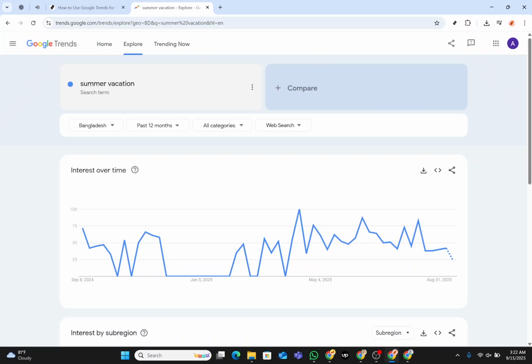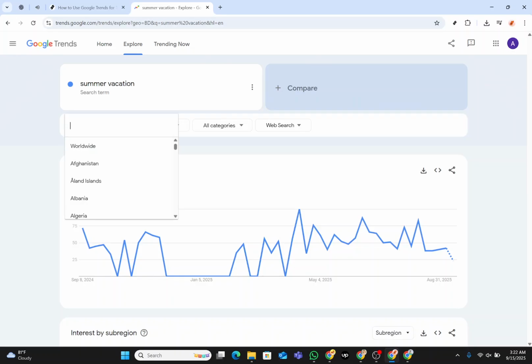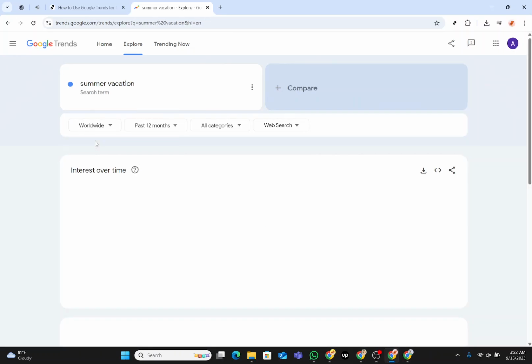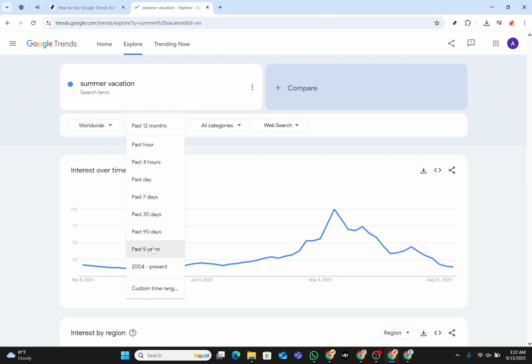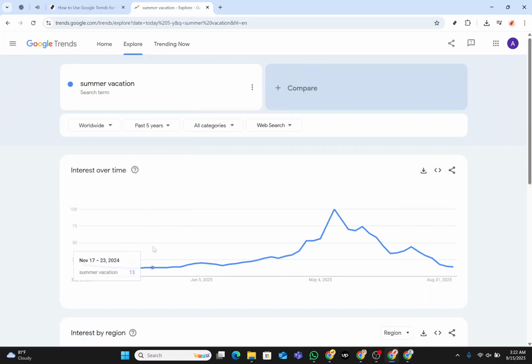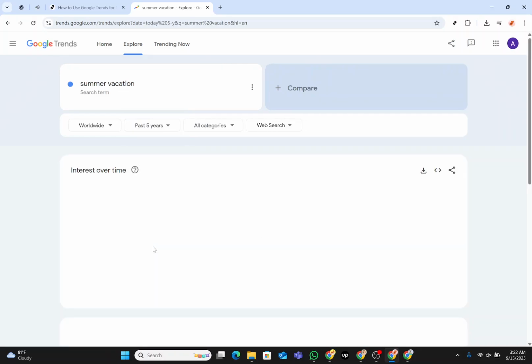Now you want to customize your search a little more by filtering the data. Use the filter options at the top of the page to set your location and time range. For location, consider targeting your market, whether that's a specific country or worldwide. For the time range, you can choose the past 12 months to observe current trends or look at the past 5 years to get a sense of long-term interest.